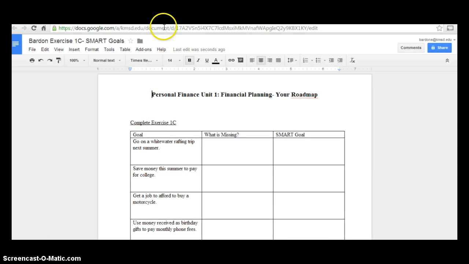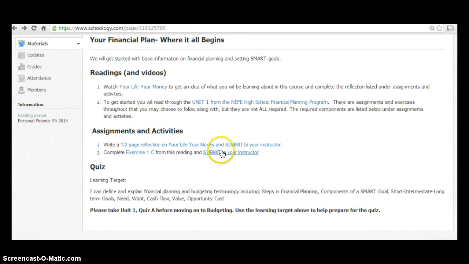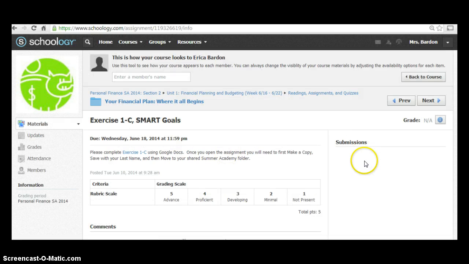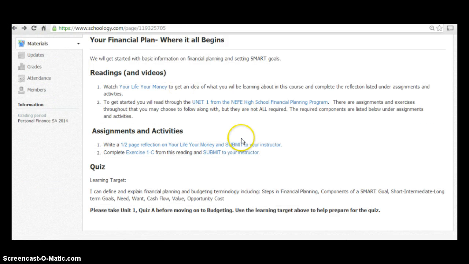And then when you're ready to submit, you will copy and paste this URL into the assignment area. So it says submit to your instructor. I'm going to submit this and copy and paste into the submission area. Alright, so always go back to the screen when you're clicking off these links by hitting the back arrow, or just going back to the tab if it opens in a new tab.